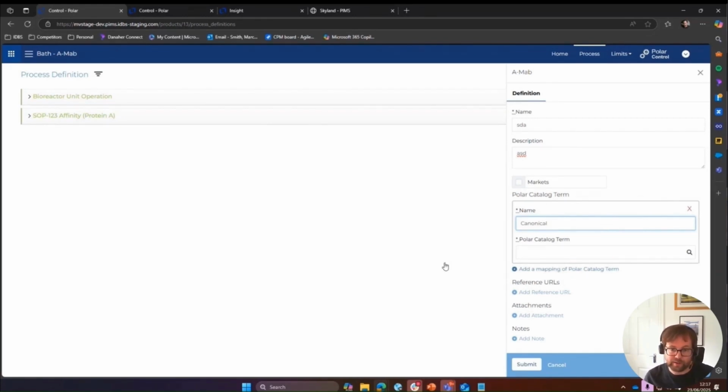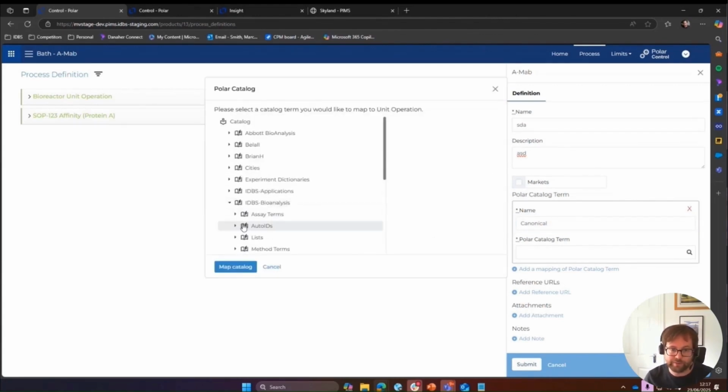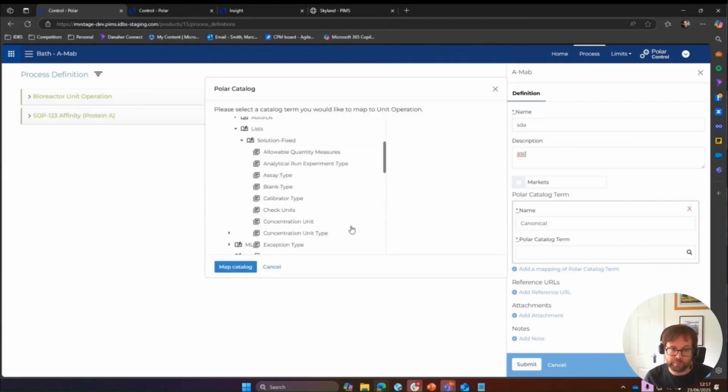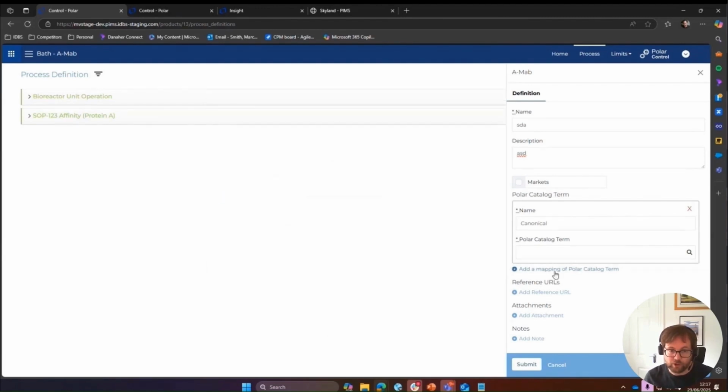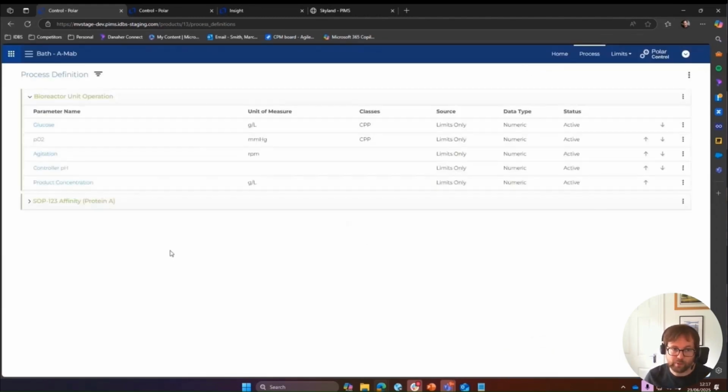This allows us to provide specific and unique lists that can be utilized in the parameter definitions later on. In this example, we're setting up a canonical term. So a canonical term in this way means that it's a unique term that's used across the entire system once you get to the data level, rather than the human readable level that you might see up above.